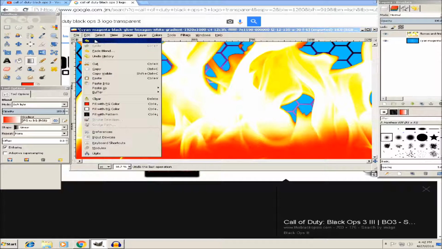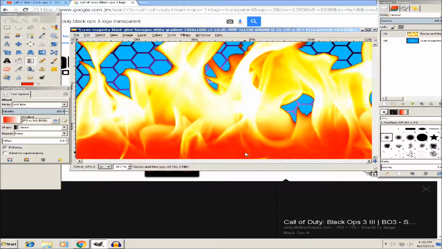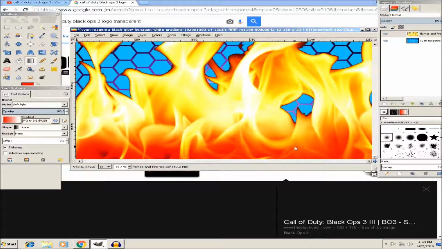Okay, that is a little bit too bright up top there, so I'm going to undo that. So just click and drag. Alright, I still think that's a little bit too bright, so I'm going to undo the blend. So there you are. I think I'm going to go with that right there, a little red down the bottom.